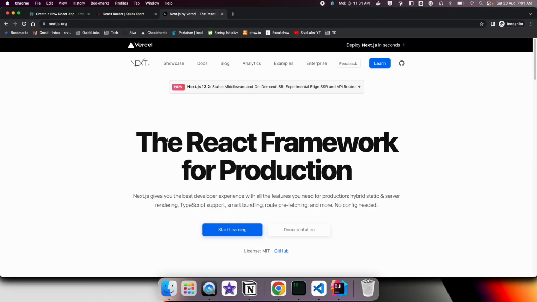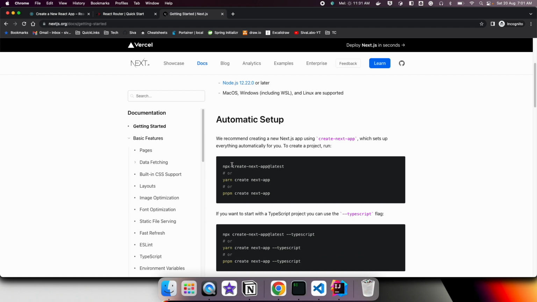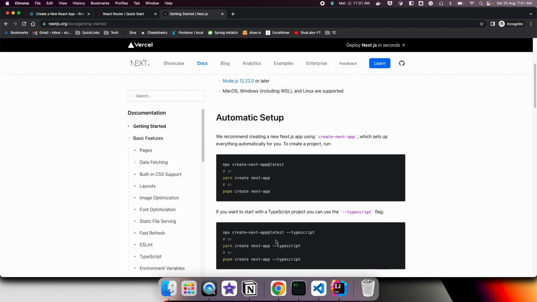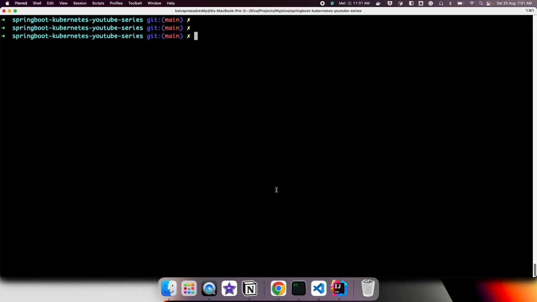Let us create a simple Next.js application. If you go to nextjs.org, you can go to docs, and here, getting started. Here you can see, similar to create-react-app, there is a create-next-app also. And you can pass --typescript or --ts to indicate we want to use TypeScript over JavaScript.